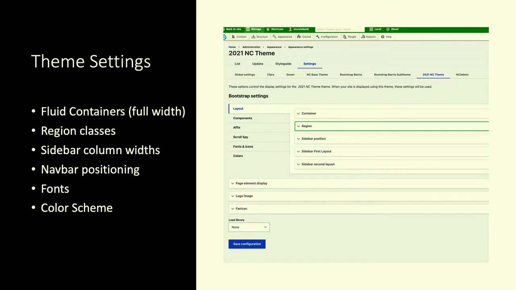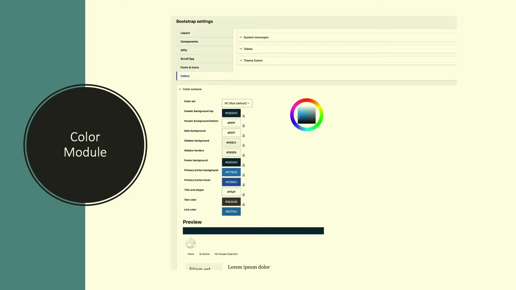Where do you want to position your nav bar? All these things are just settings inside of Bootstrap. The font, what font family you want to run inside there. You can even set loading the library, whether you want to load it from CDN or locally. That's configurable from inside the Bootstrap settings. And also your color scheme, and the whole color module is available in here. I've actually got the color module hidden in this because we don't actually use it. But here is what the color module looks like.